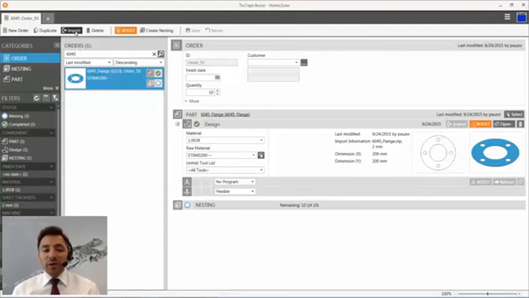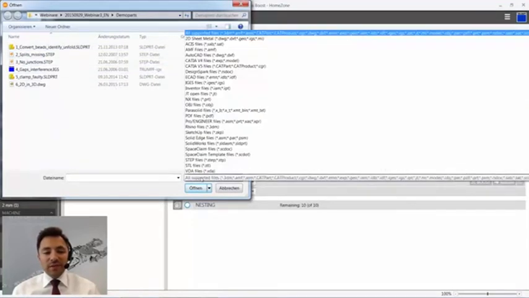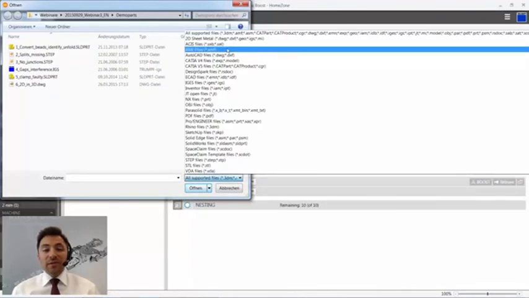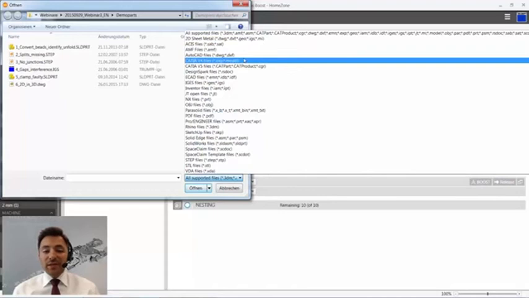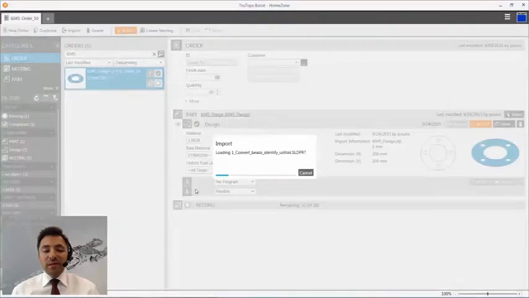First of all, we import some files. As you can see, there are some SolidWorks files, STEP, IGES, DWG files, and that's the list of all the supported formats. So TruTops Boost is CAD neutral, you can say, and we support all the major CAD formats. Let's select all the examples and import them.